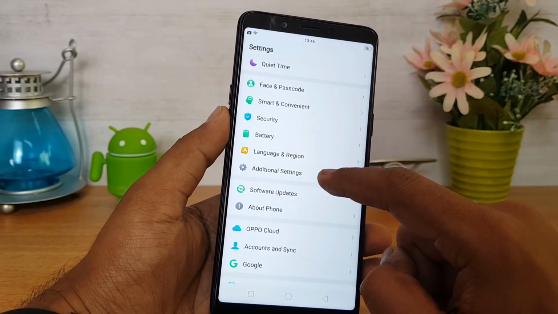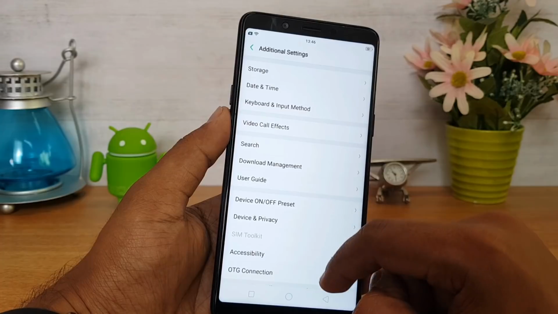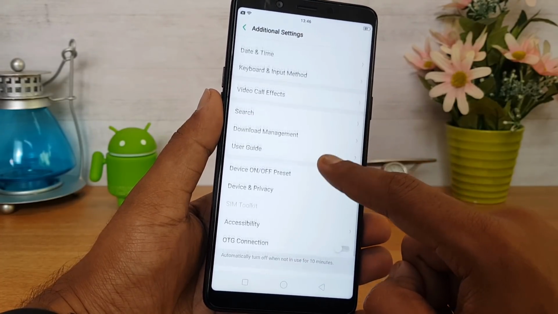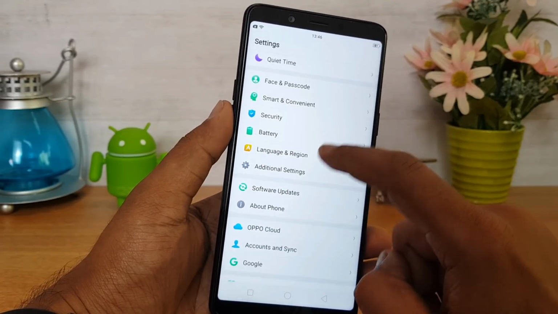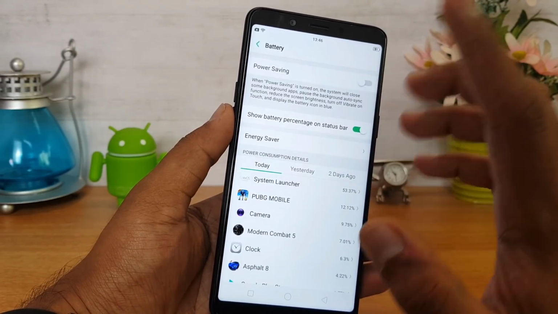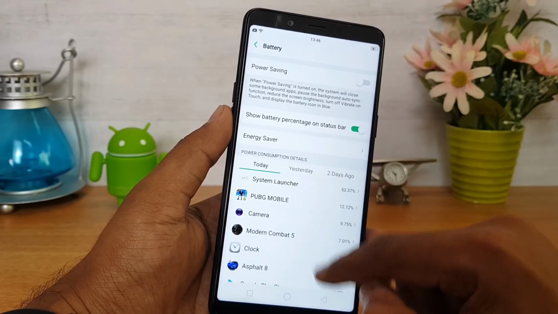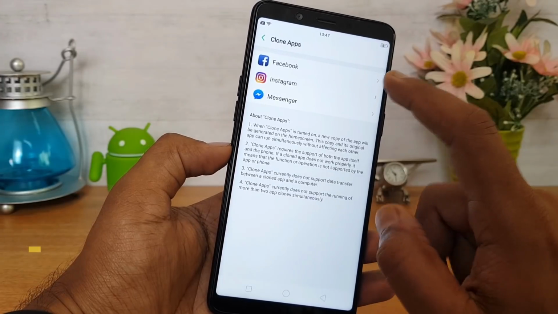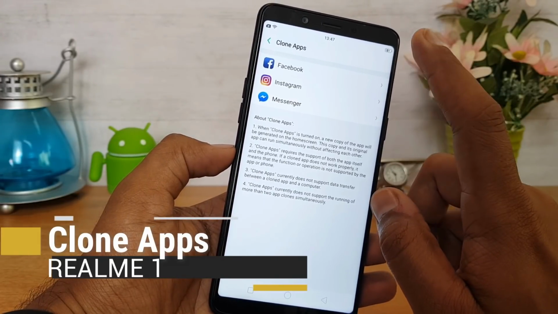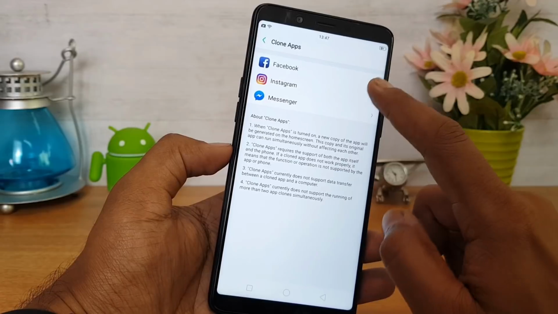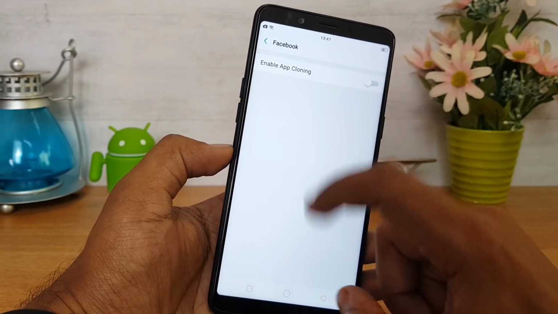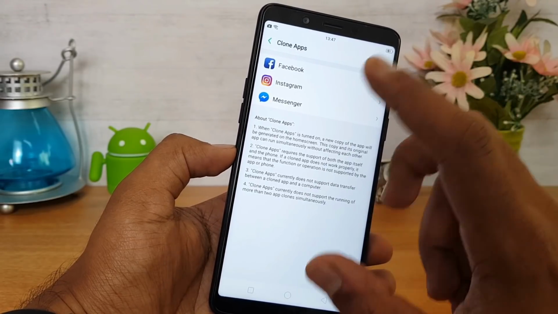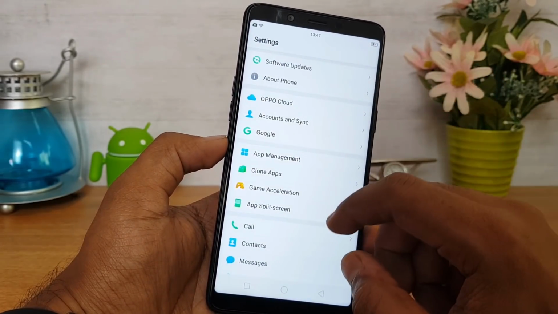So now going to the additional settings, you can see there is an option to enable the OTG connection. So in case you want OTG, you can enable it from here. Then going to the battery settings, you can turn on the power saving mode in case your phone is running on low battery. And going to the other settings, you can see there is an option to clone apps, so you can create multiple instances of social networking apps like Facebook, Instagram, Messenger or WhatsApp. So all you need to do is enable app cloning for that app, and that will be available in 2 instances. So this is limited to some apps, social networking apps basically.